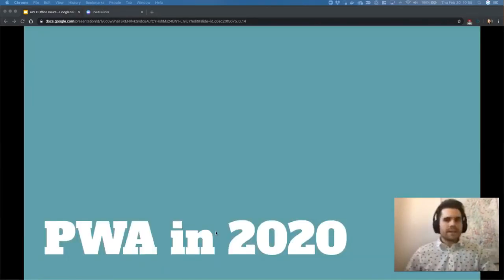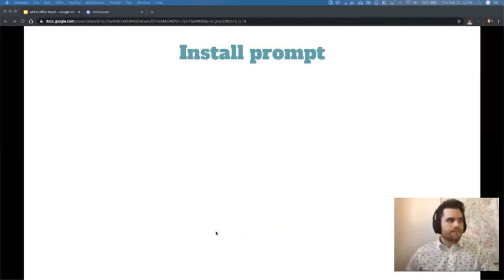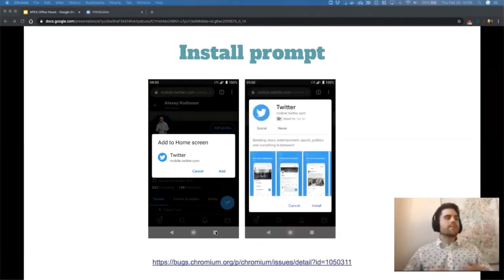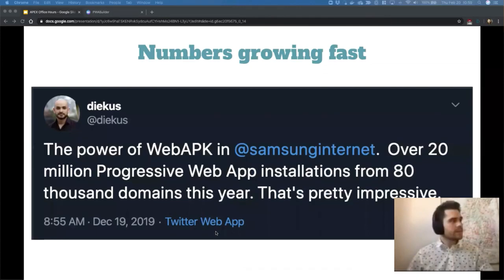So I'm going to move fast here because there's only 5 minutes left. There are some good plans in the future for the Progressive Web Apps API to improve the experience by offering very nice install prompts. So that should be coming in the next few months. The numbers of progressive web apps that are installed on the web are really surprising. Samsung has announced that over 20 million PWAs were installed on 80,000 domains this year. That is very impressive.